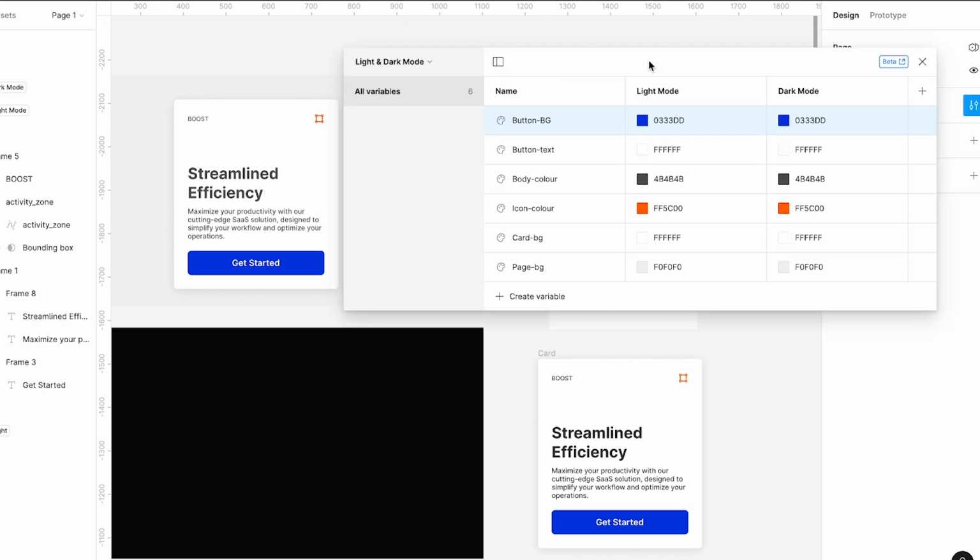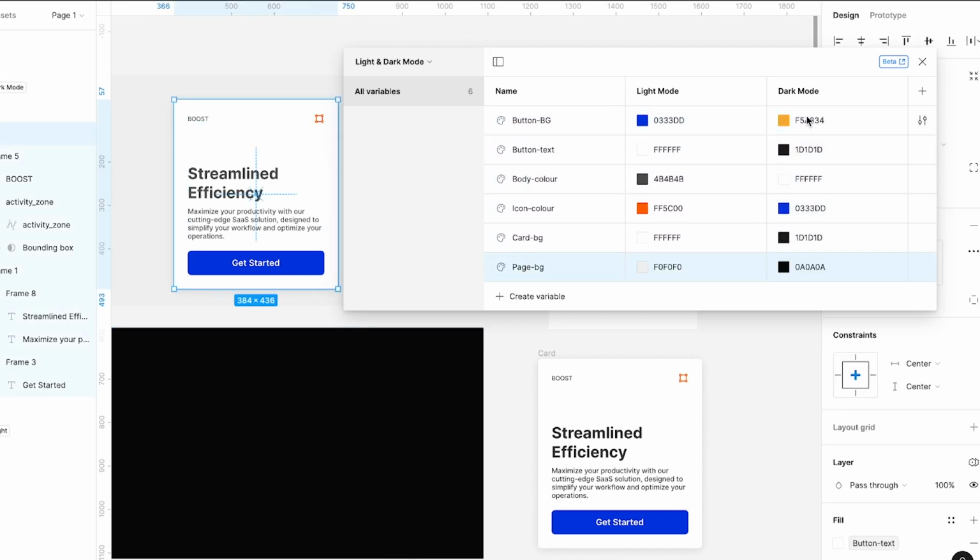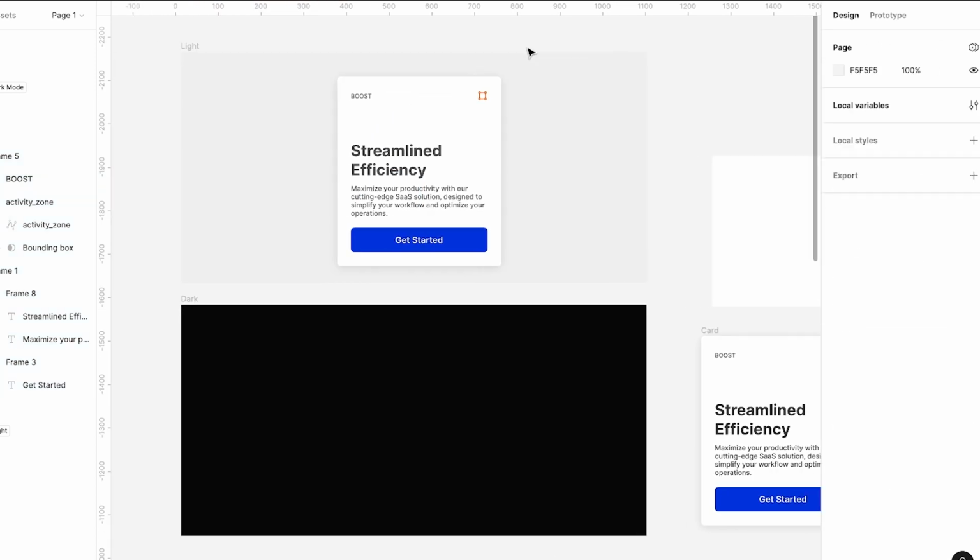So now what we want to do is make a one-to-one counterpart of all the light modes into the dark mode. So how we want this card to look when it moves into the dark mode. And now that we've set up all the values, the next thing we need to make sure is that Figma knows which should be light and which should be dark.